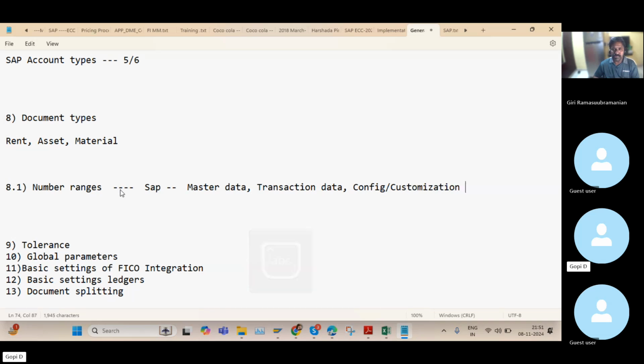So in SAP, from the functional point of view, I'm not talking about the technical point of view. From the technical point of view, the types of data are different: they have text or numeric. But from the functional point of view, majorly we have three types of data: master data, transactional data, and config or customization data. Whatever we have maintained until now in the system, that data we call config or customization data.